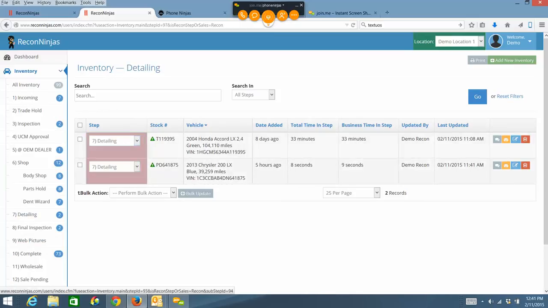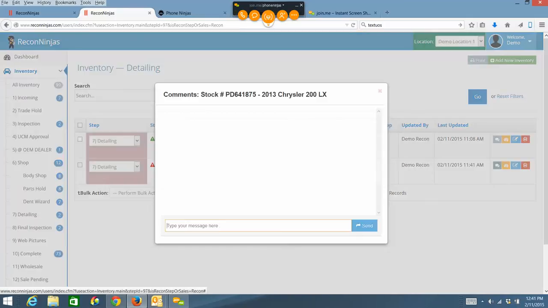Let's say that I just sold this vehicle, so I want to make that a higher priority. I can click on the higher priority, and then when I come back into this step, normally this would be up at the top. Also want to point out that there's a comment section here as well. And let's say I wanted to type in some comments about this vehicle, I could.